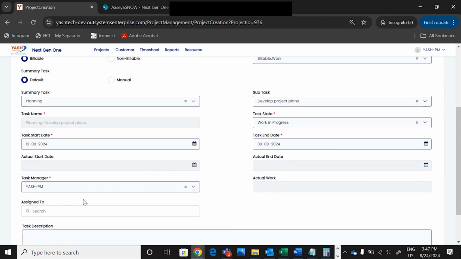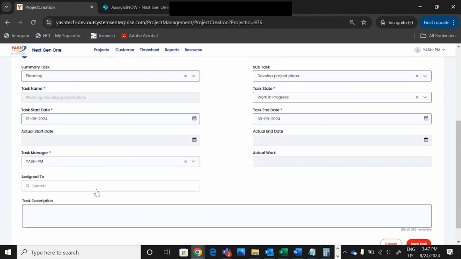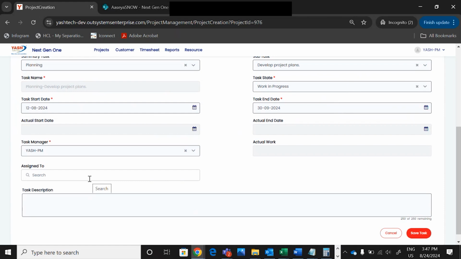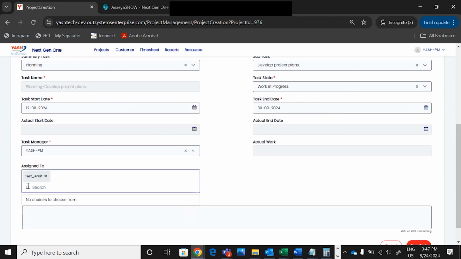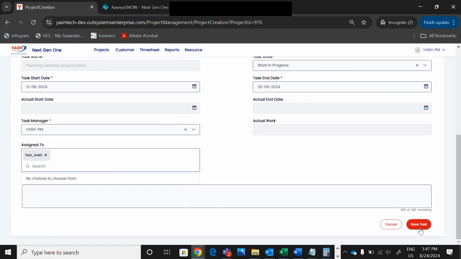And yeah, now that I have created this task, this is the reason my name is populated as the task manager. And I can change it, but for now I'm going to keep it as is. Assign to. This should show the list of all the allocated resources in the project. And right now only one resource is allocated to the project, and I'm selecting that resource. I can add the comments here. I'm adding test and clicking on save task.